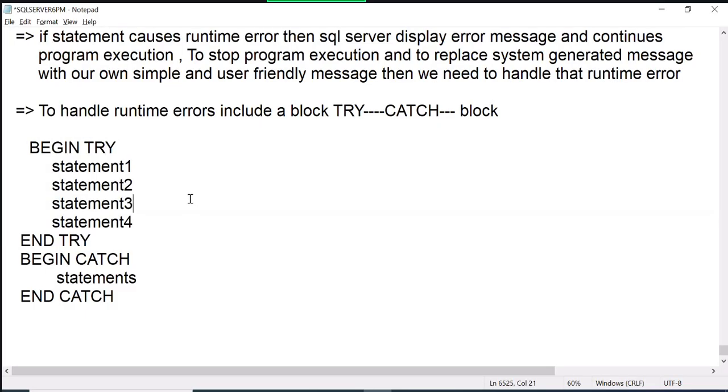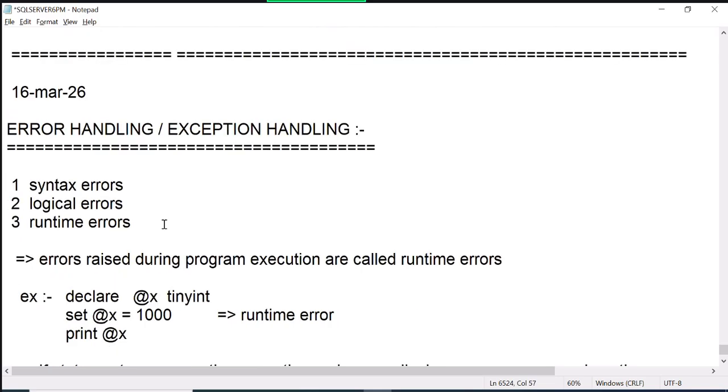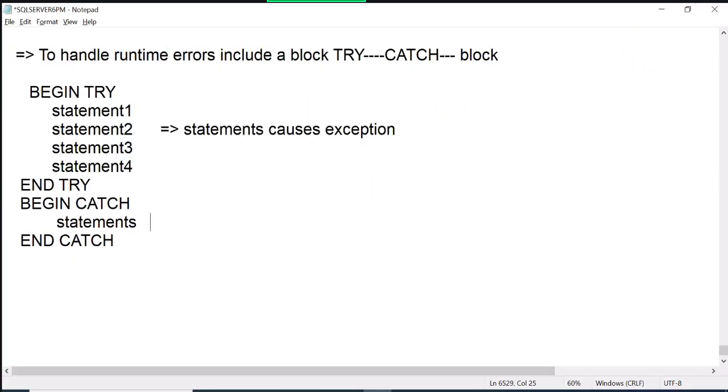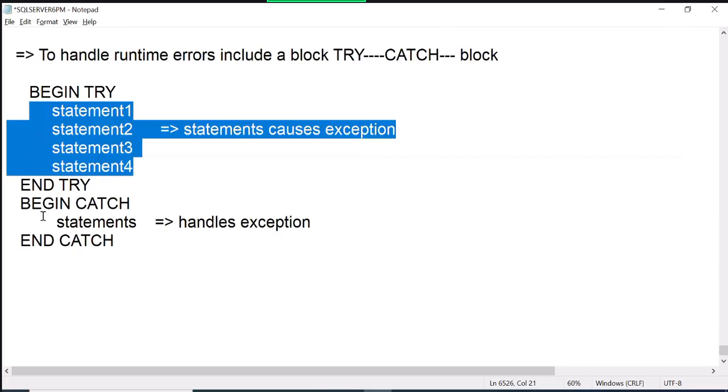The try block contains statements. What do these statements cause? Runtime errors. Runtime errors are called exceptions. So these statements cause an exception, and the catch block handles the exception.